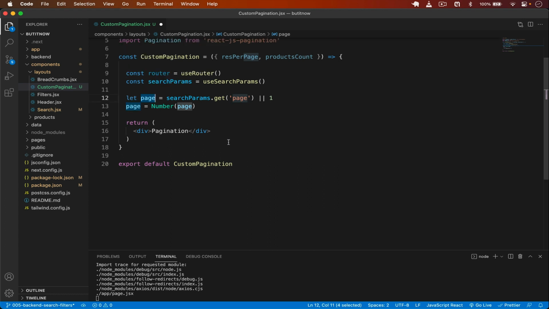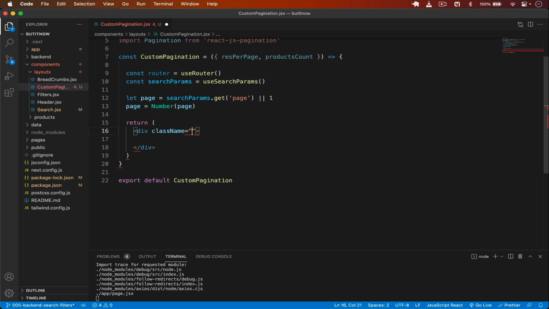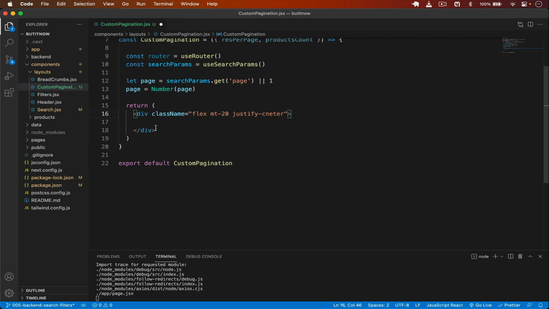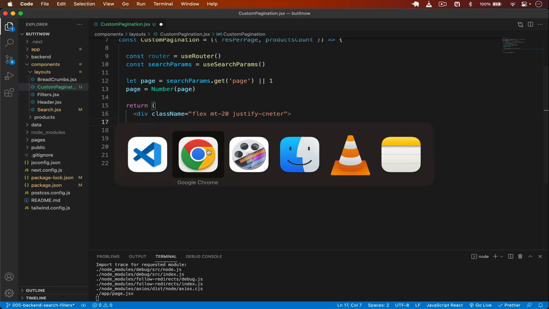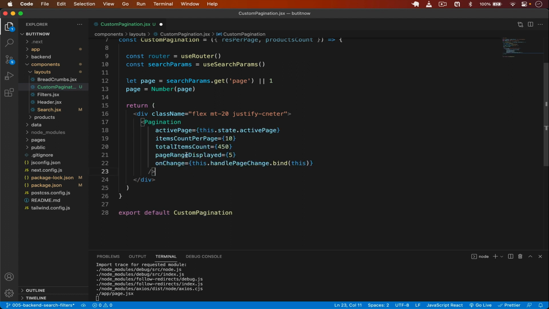And then let's first of all design our pagination component. So I give here a class name that is going to be flex, then margin top of 20, then justify center. Okay, then there I will put in here my pagination component. So I will copy that from here, copy that, and I put that here.